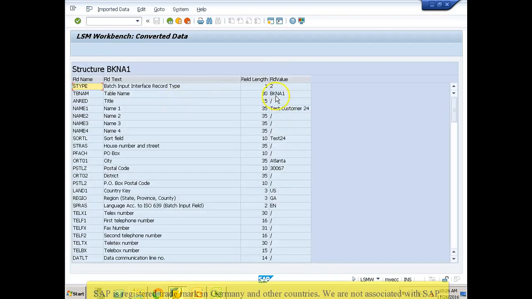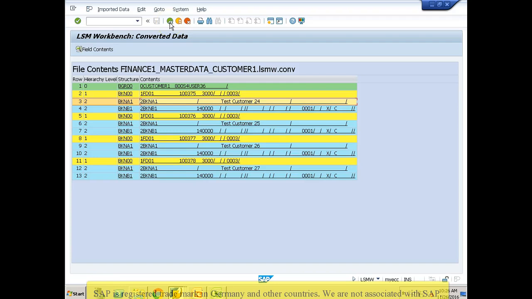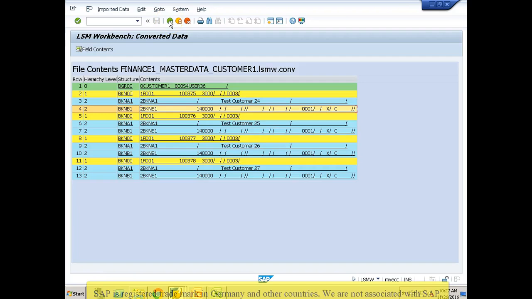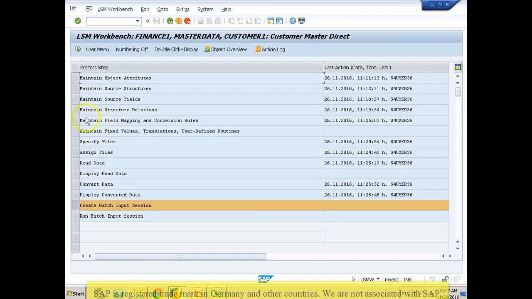KNA1. Name is the sort key, correct. City, postal code, language is fine. Okay, we are good, right? I think I don't need to check these things because the payment method constant value is coming. Okay. Now create batch input.